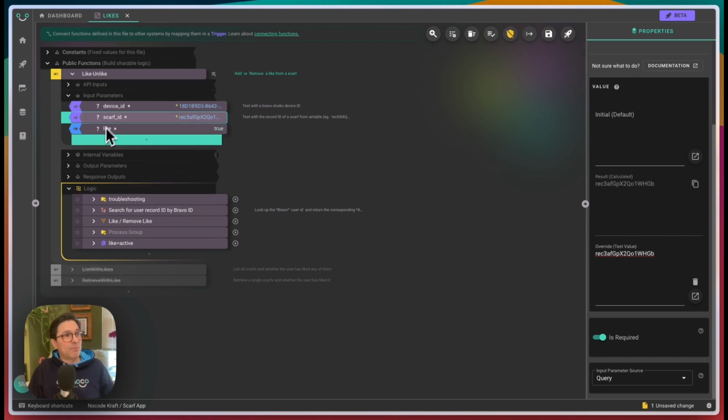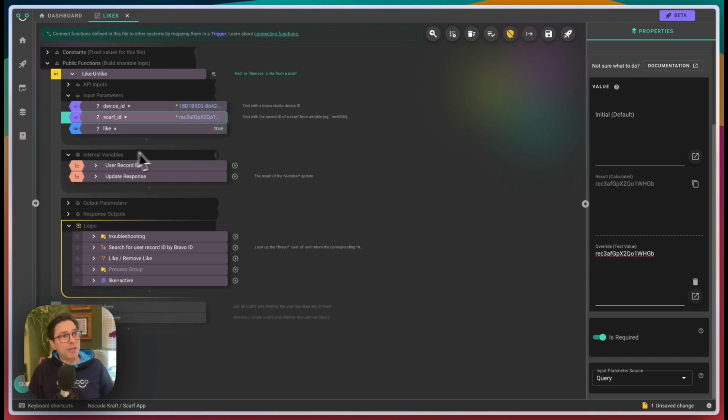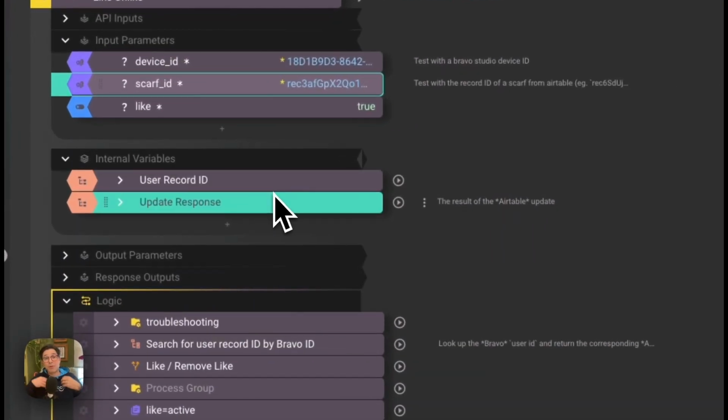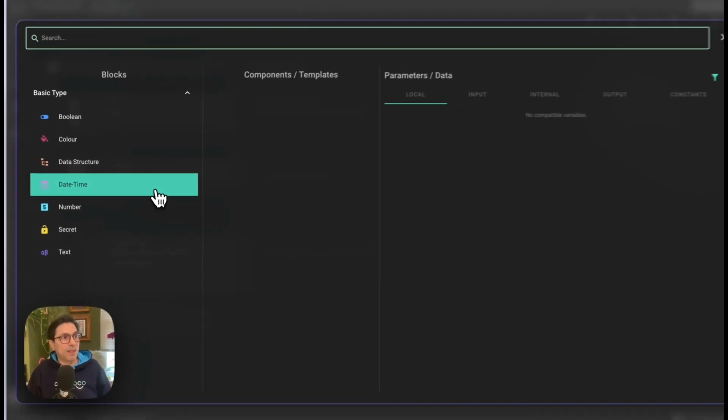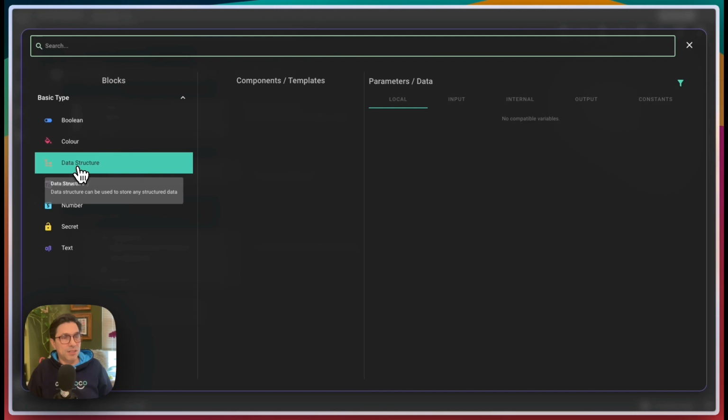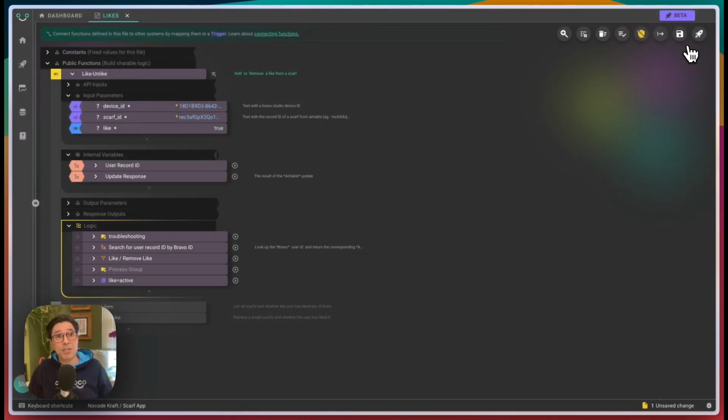So we've created our input parameters. Now also, if you're working with data, you can also create internal variables, places where you hold data while you're working with it, or values. So here I've added a couple of things, and they're both data structures. And data structures in Comnoco are a little bit of magic, because they allow you to hold everything from JSON data to database records, Airtable records, etc. And you'll see this come alive as we go through.